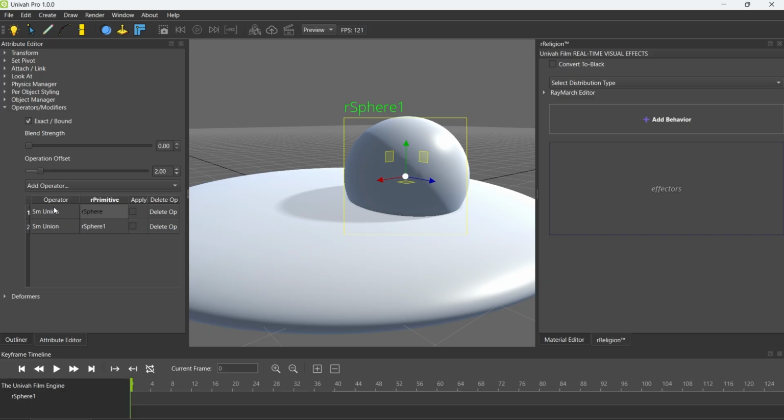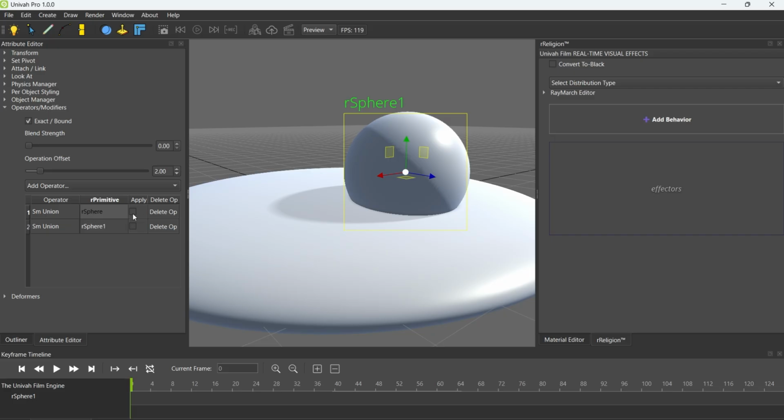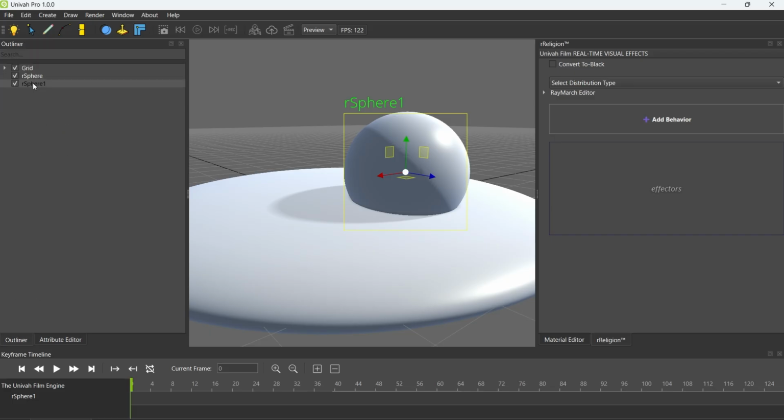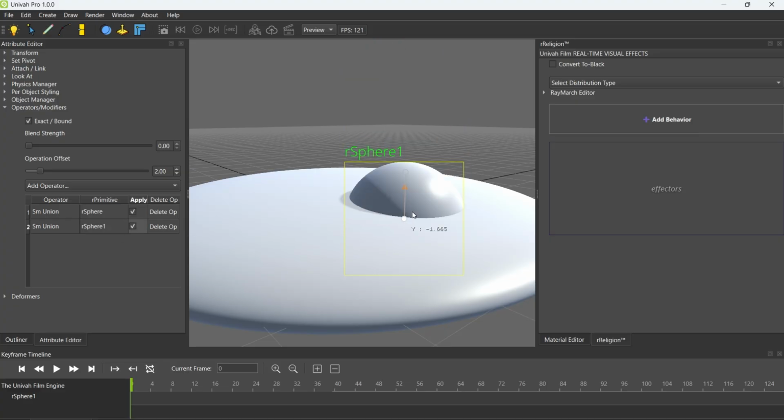So right now we've added something called SM union, which stands for smooth union. This is going to allow you to create very interesting blend effects. Even though we've added these operators to both these spheres, sphere 1, which was the most recently added sphere, is what's going to control the effect. So when we click apply to the first sphere, and then we click apply to the most recently created sphere, now the effect is active.